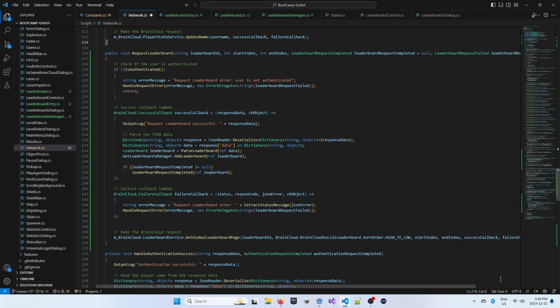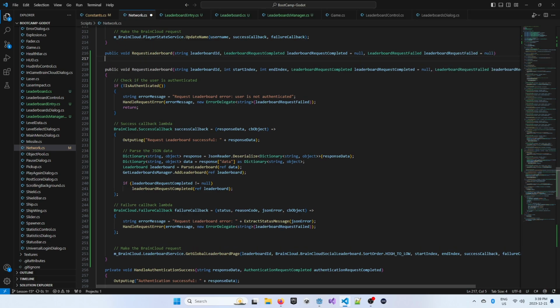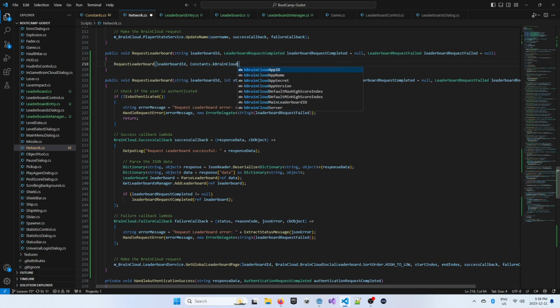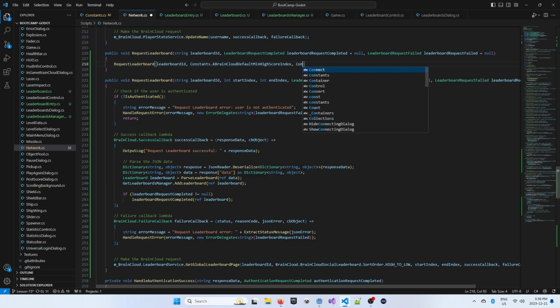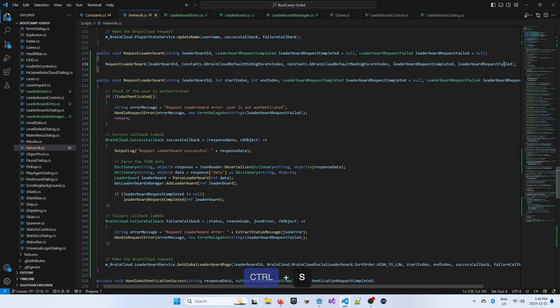Above this method, declare a public overloaded requestLeaderboard method. This method will only take in the leaderboard ID and the callback delegates as the parameters. In the body, invoke the requestLeaderboard method, passing in the leaderboard ID parameter, the start and end index constants, and the callback delegates as the arguments. Save the file and then navigate to the game.cs file.